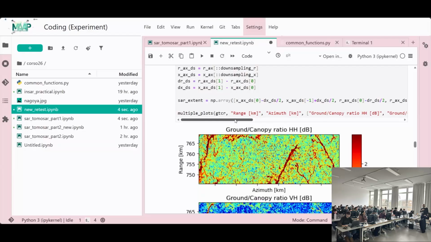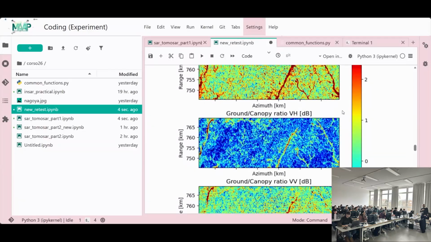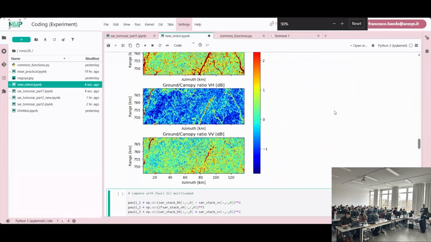So we can see for each pixel and each polarization, this we can do for each polarization, how much is the contribution of the ground and how much is the contribution of the canopy. And if you look at the images, it actually tells you something. They don't fit the screen altogether, maybe. So let's try zooming out a bit.